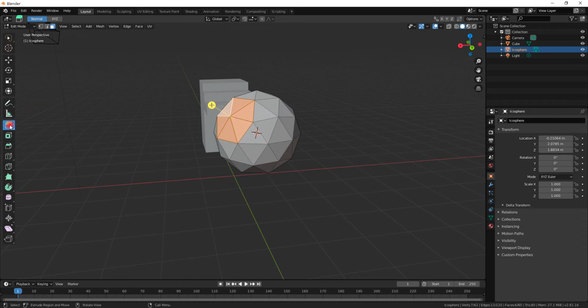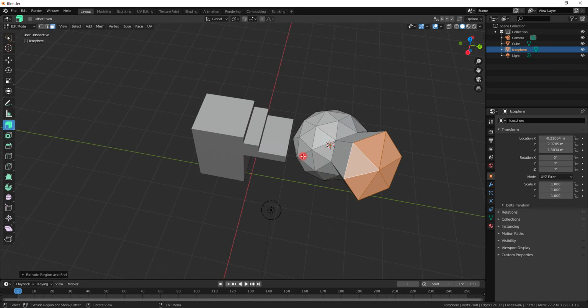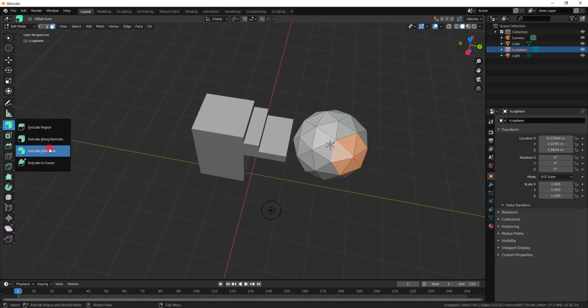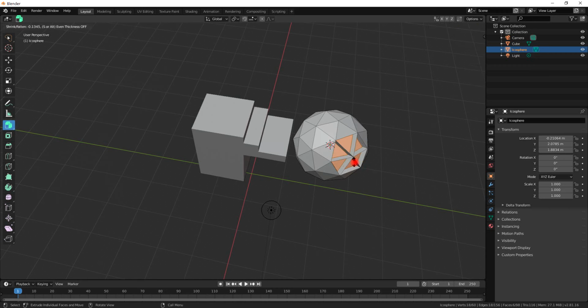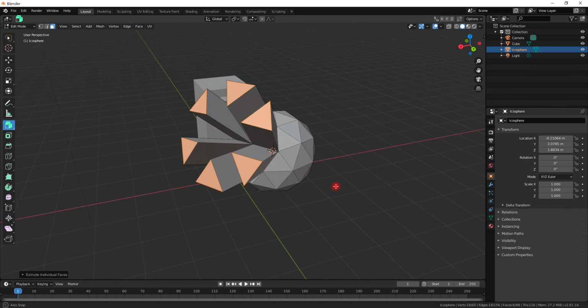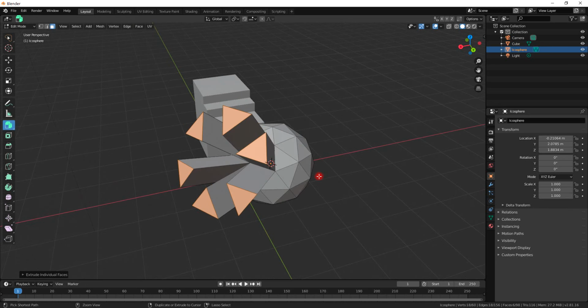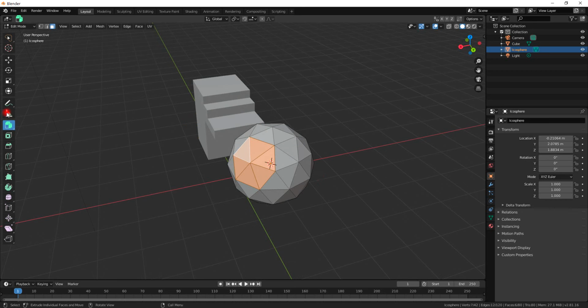But if I say extrude along normals, my faces look like that. So it gets bigger as it comes out from the object. And if I say extrude individual, I will have individual faces extruded along the normals. This looks pretty impressive, but I've rarely used that one.